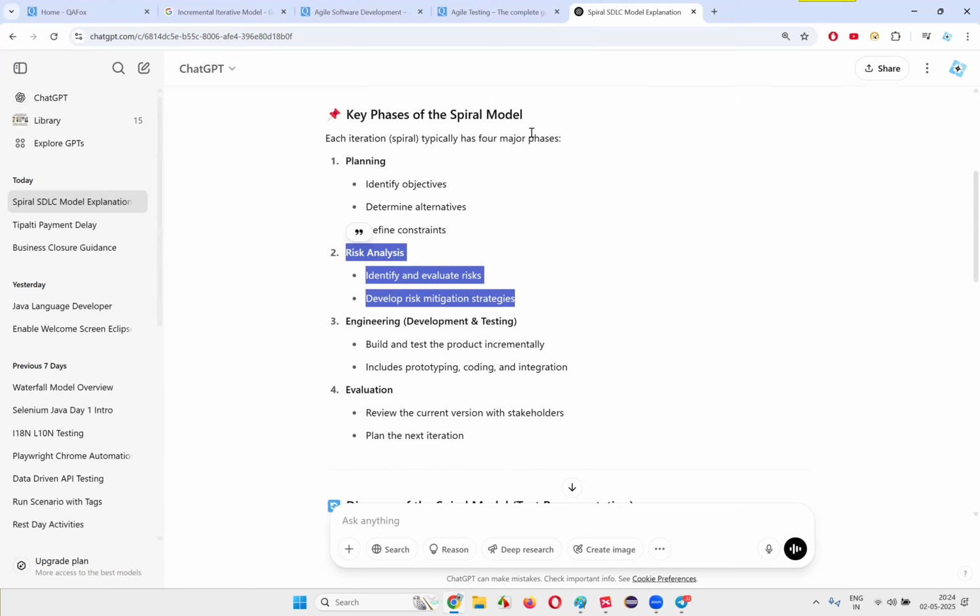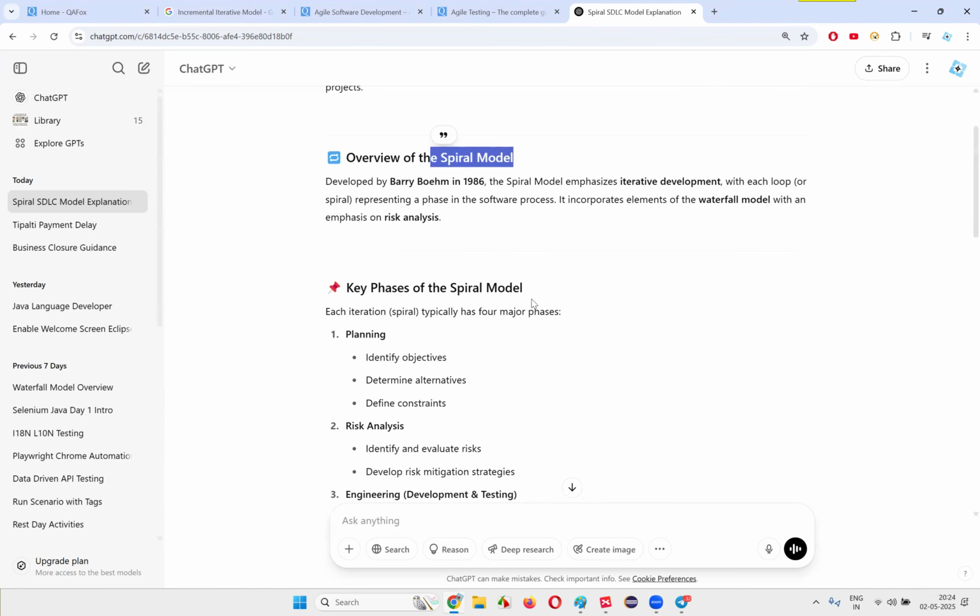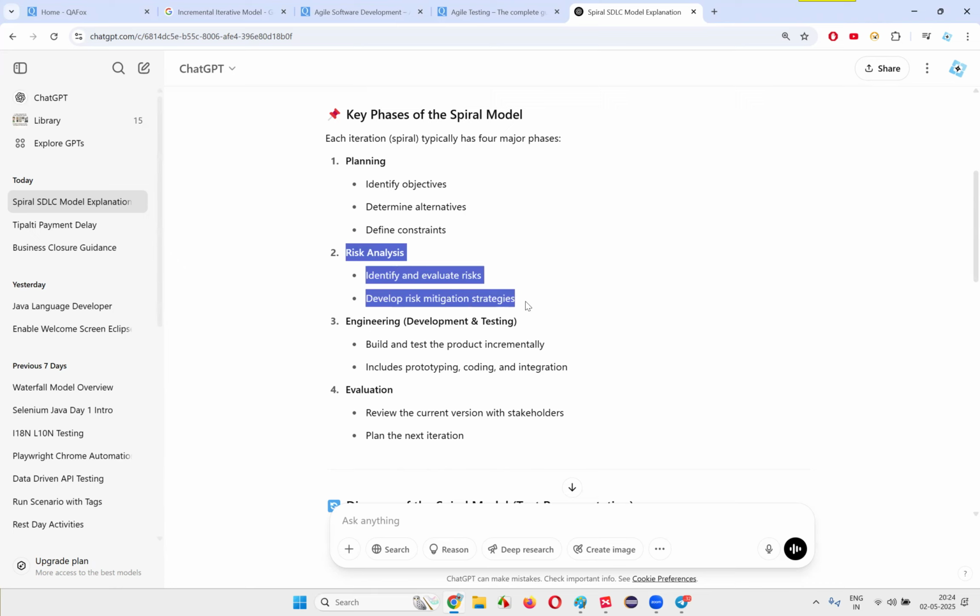There are different phases of the spiral model, right? In that, one of the phases is the risk analysis phase. This risk analysis phase is not available in other models. If someone asks you about the spiral model, you have to talk more about the risk analysis phase. Here we are identifying and evaluating risks while building the software and creating the solutions also. If a risk arises, what should be the solution will also be discussed. They will discuss risk mitigation strategies. How to resolve that risk will also be done in this phase.